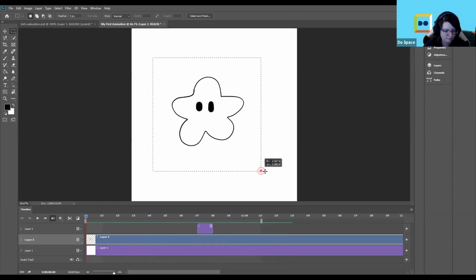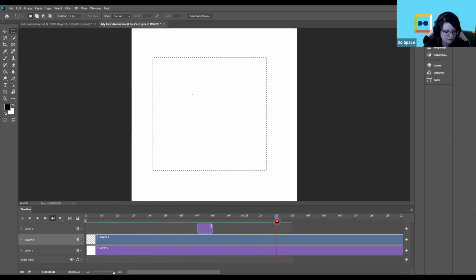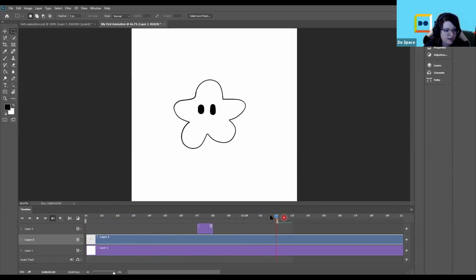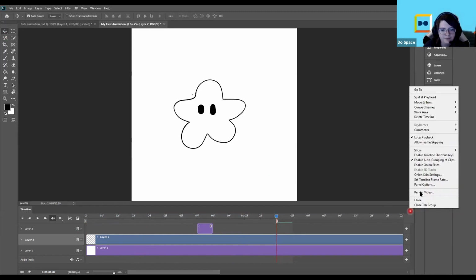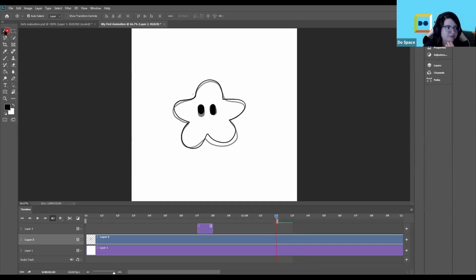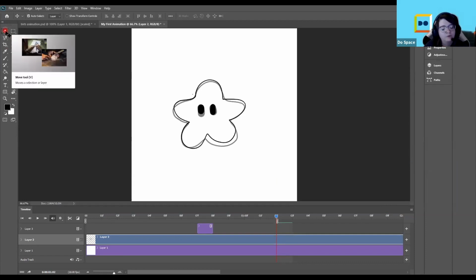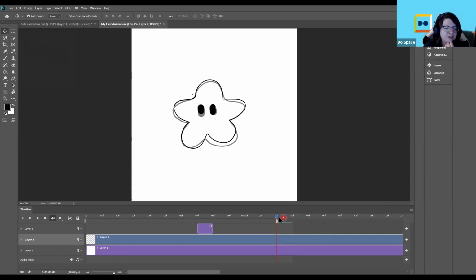And then have the marquee tool, Control C, extending my frame over another, Control V. And then I'm gonna enable onion skin again. There's a tool called the selection tool. It is the very first tool right over here, or move tool in Photoshop, Selection in Illustrator.